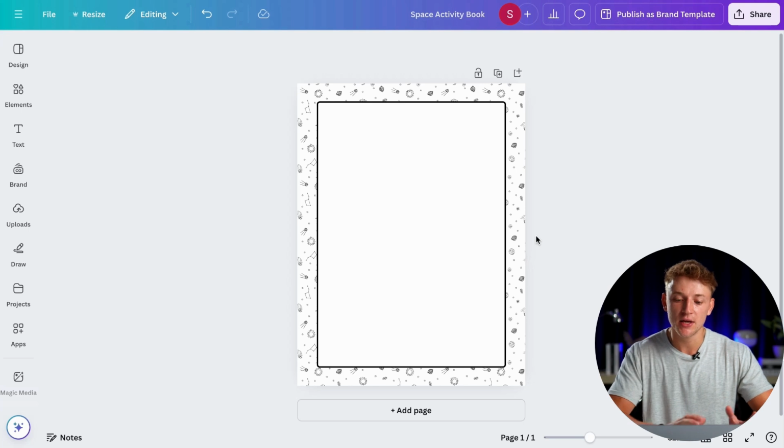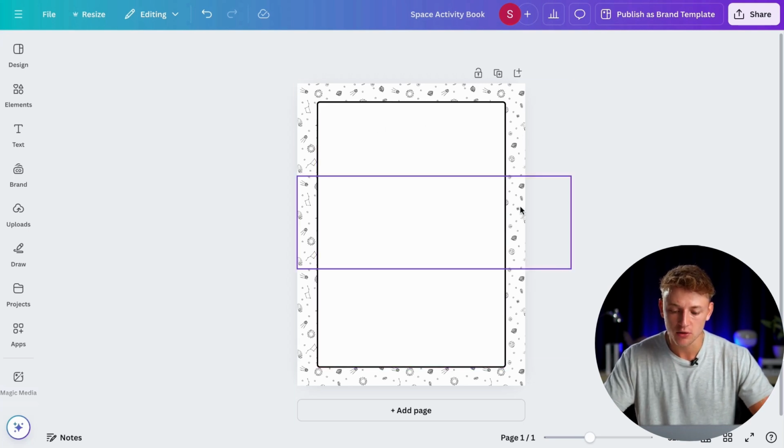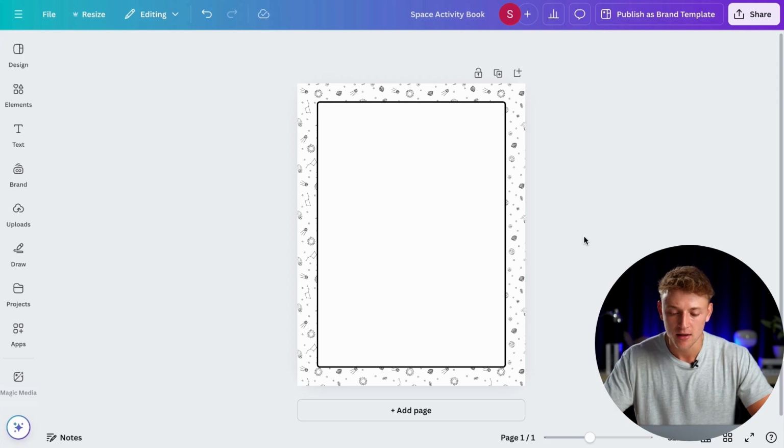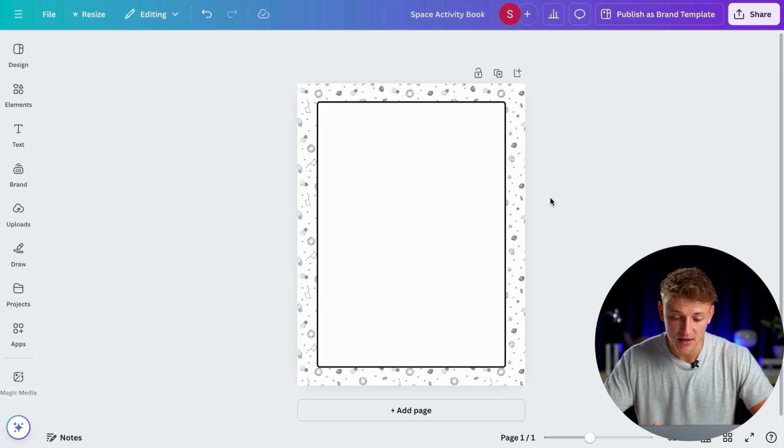So every single page in this book is going to have an activity in this white canvas, and it's just going to have this cool backdrop rather than just having blank pages, which is not quite as visually appealing. That just makes the book look a lot more professional, and it's literally taken us a couple of minutes to do.